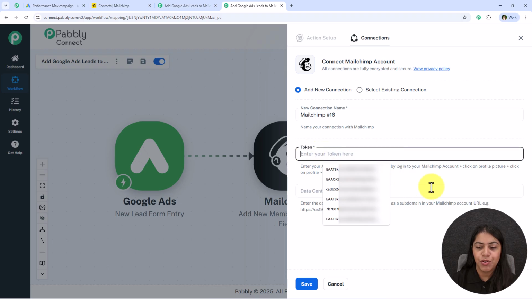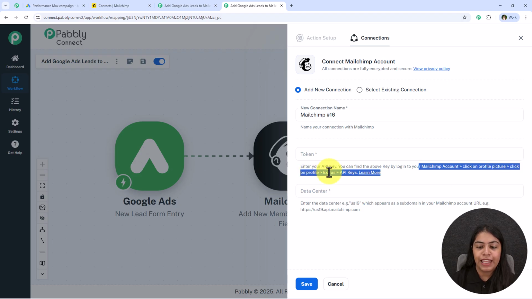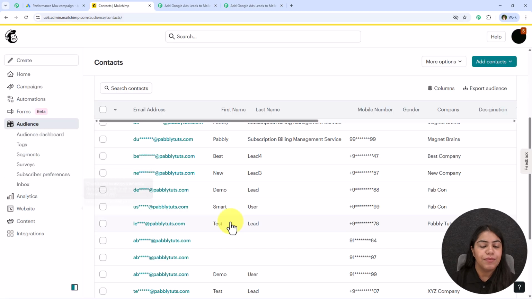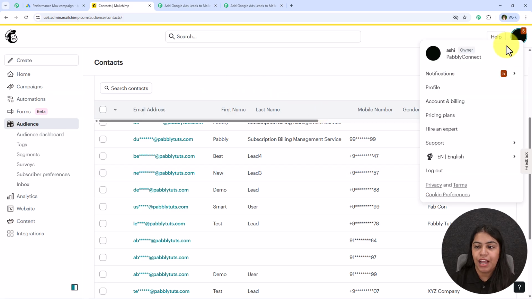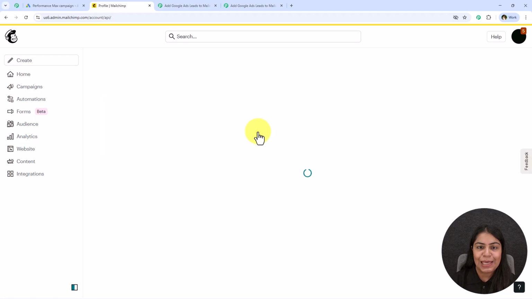It is asking me for the token and the data center. So to get this we have to open our Mailchimp account, click on the profile picture, then click on the profile, extras and then API key. So I'm just going to open my Mailchimp account, click on the profile picture, then profile, then we have to go towards this extras and then API keys.